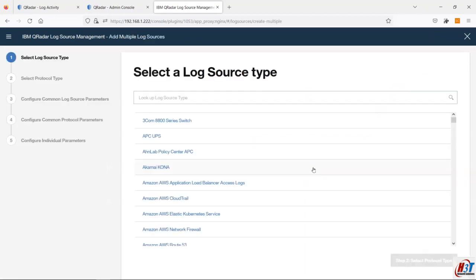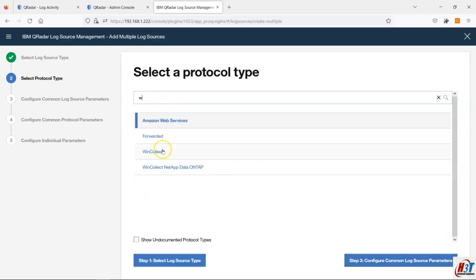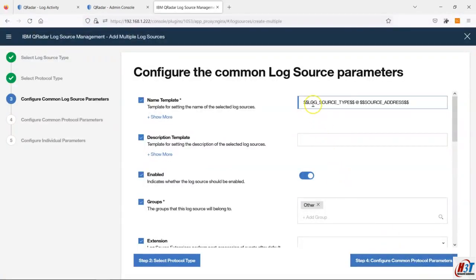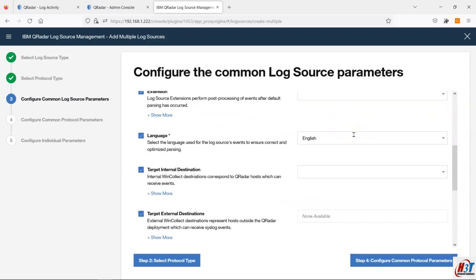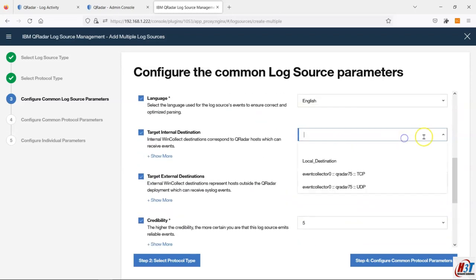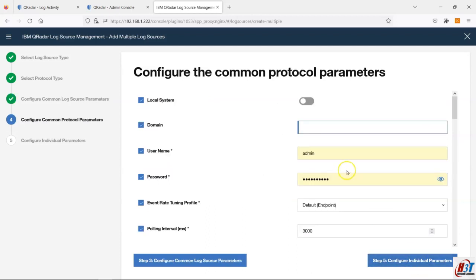This is for bulk addition. We'll select Windows as usual, and WinCollect for the protocol, and then this will be the template for the log source. So log source type, add source address. Okay, everything will be the same. The destination will select local destination, and then it will tell you what will be the domain or the username and password to connect to them.